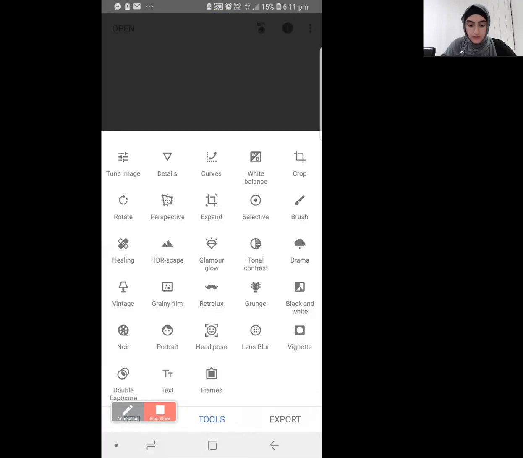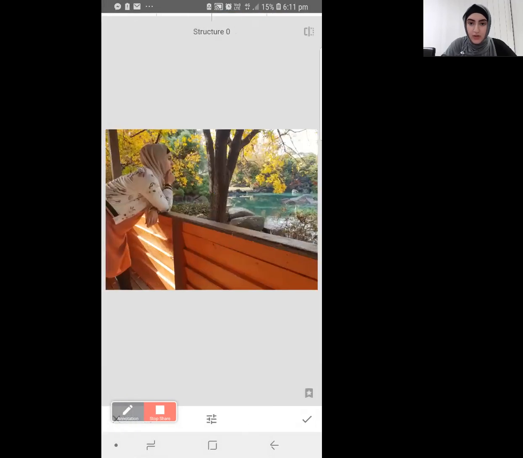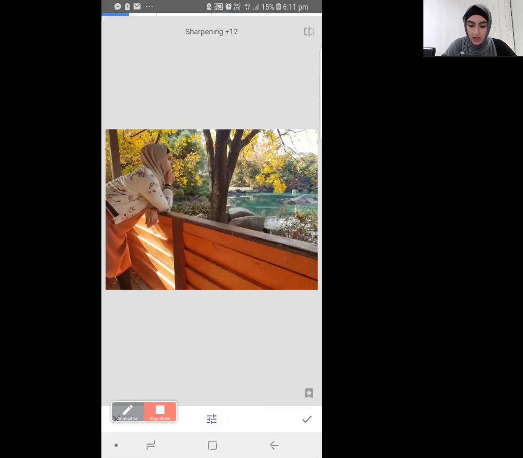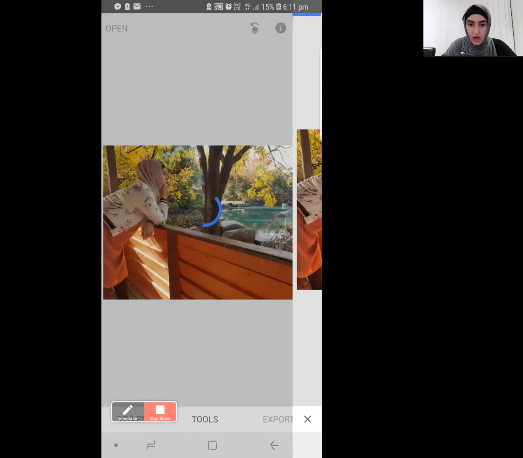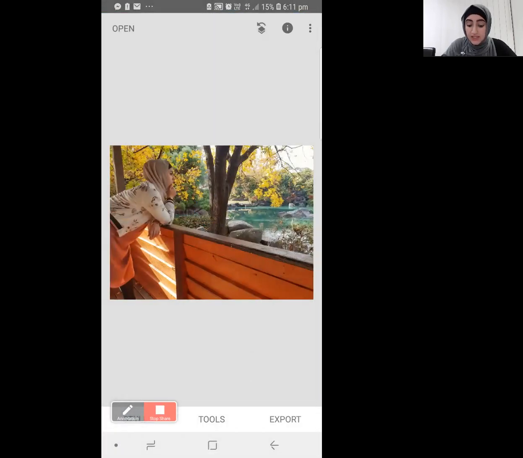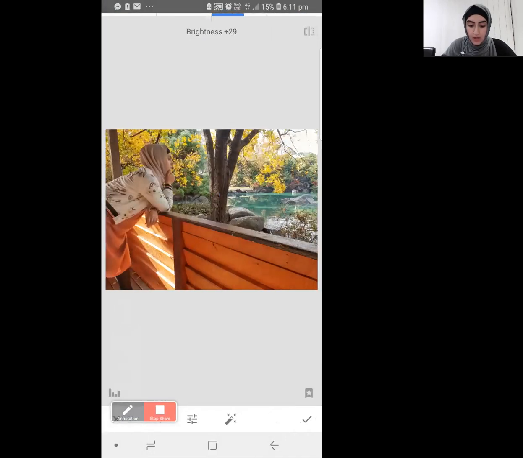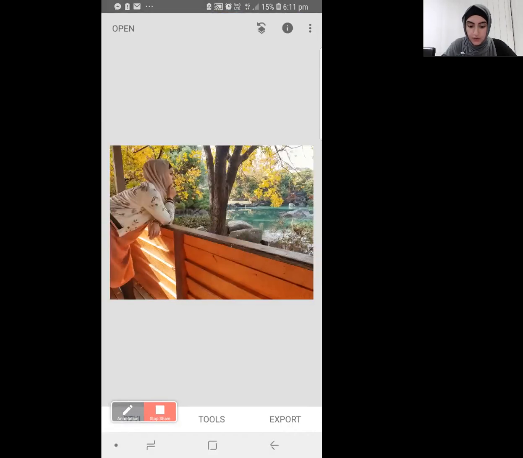Okay. And then I'm going to go to detail. The reason I go to detail is to really set the detail in the background and make it pop. So I'm just raising the structure, and I'm going to go to sharpening and add it up as well. Now, what you'll notice is the photo's gotten a bit darker. So I'm going to go back to tune image, and I'm going to raise the brightness just a little bit. Okay, so that's the first step.